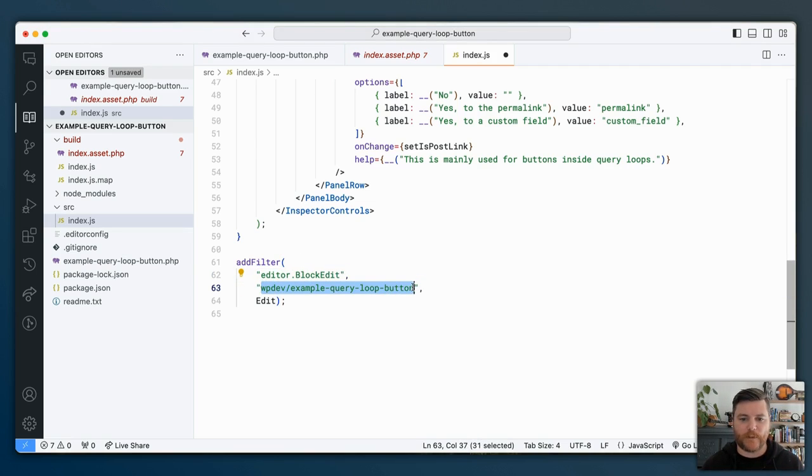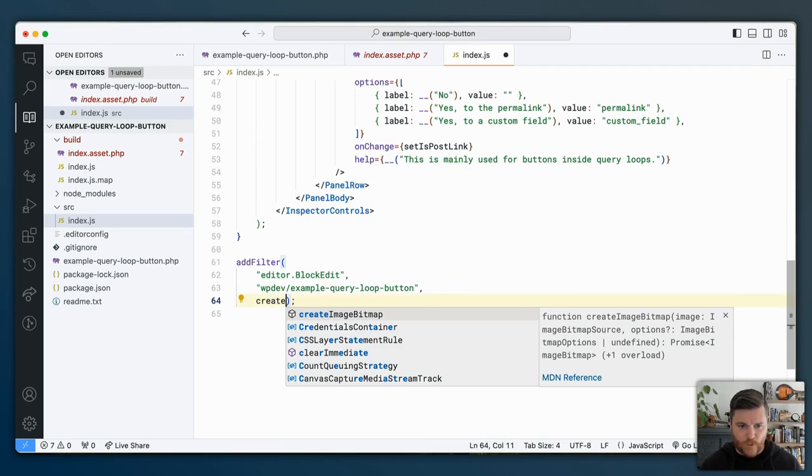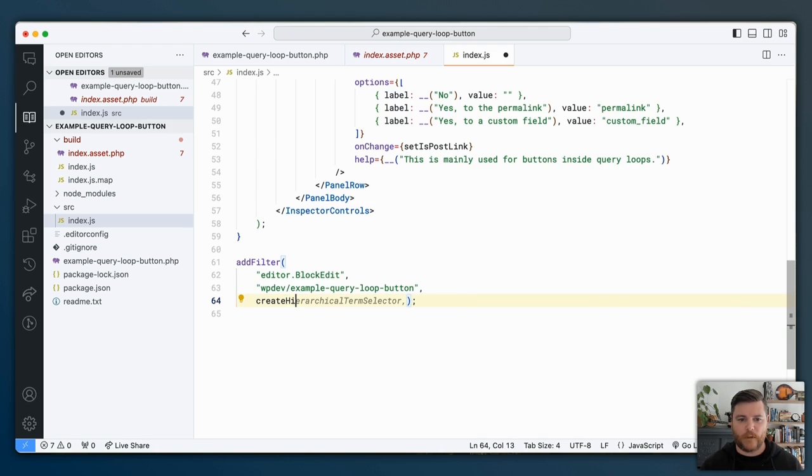We give it just our namespace. And so to run this filter, what we're actually going to use is called createHigherOrderComponent. And then I'm just going to close this like that. So createHigherOrderComponent will basically take our React component and the block edit that's passed to us and combine them together into one component. Honestly that's a terrible description of it, but it's close enough to explain basically what's going to happen here.